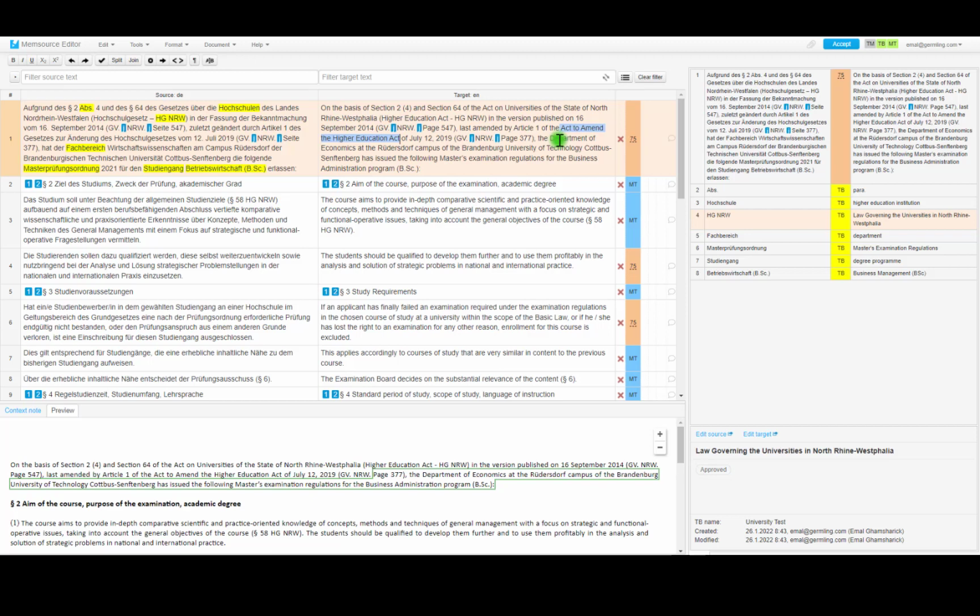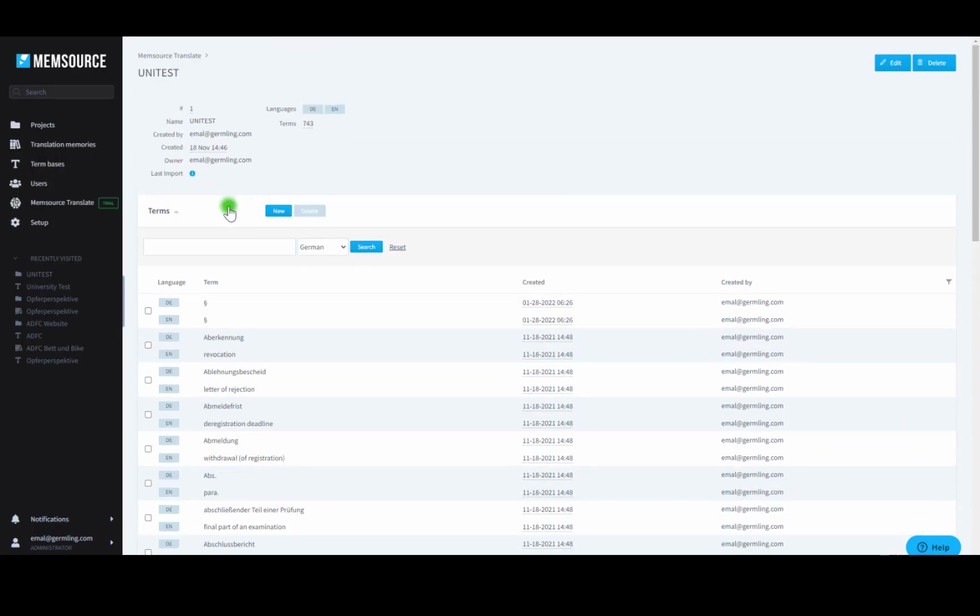The Department of Economics. So the Department of Economics is not defined in the glossary. Okay, at the Rüders. So this is something also that will require manual validation because the English name of this Wirtschaftswissenschaften department will be different at every university. Campus of the Brandenburg University of Technology, Cottbus-Senftenberg. This is also something I have defined here. I don't know why it's not being pulled.